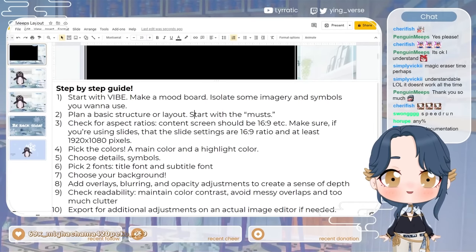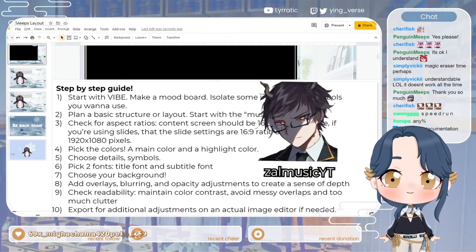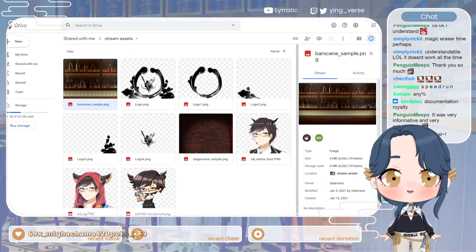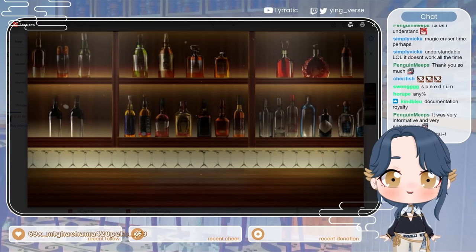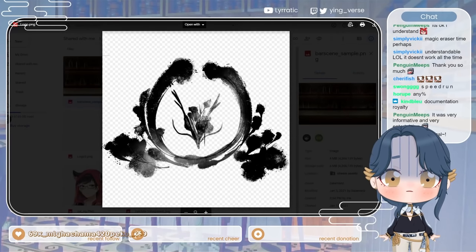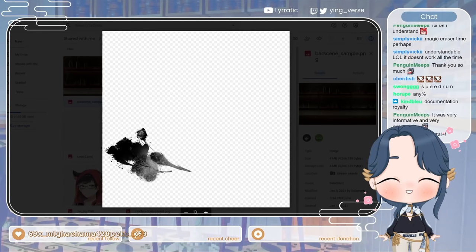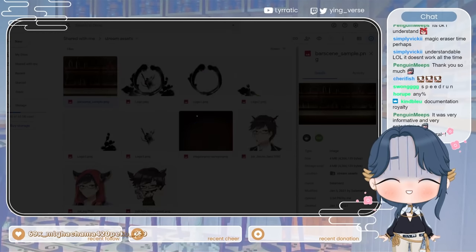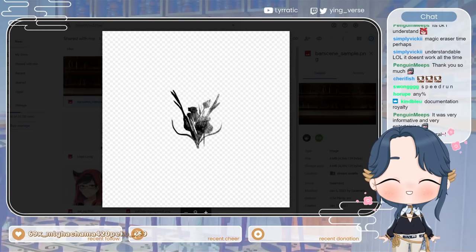And now let's follow these steps and make another one, yeah? I'm gonna speedrun Zal. Here, let's take a look at Zal's assets. So here's what he provided me with. Bar background, and we've got this. Oh, I love this. I love these inky things. I actually really wanted something like this for myself as well. Oh, okay, and they're all separated into separate parts.